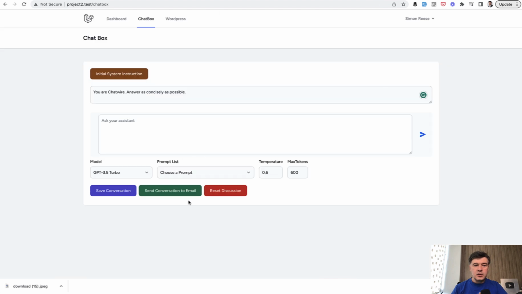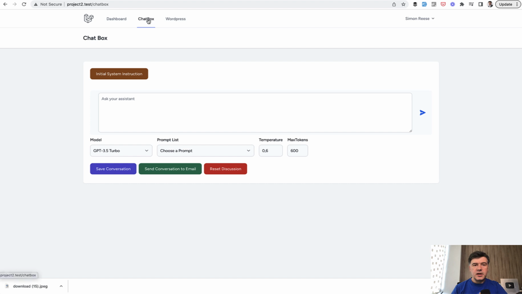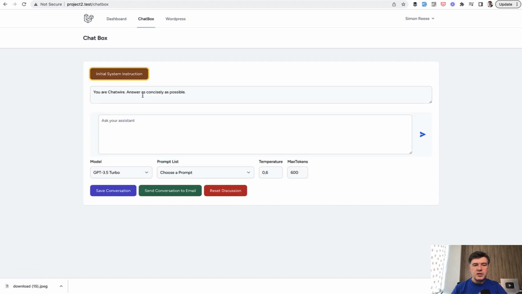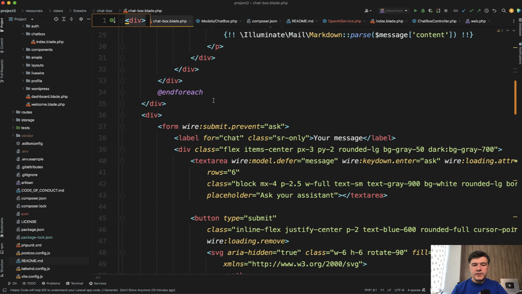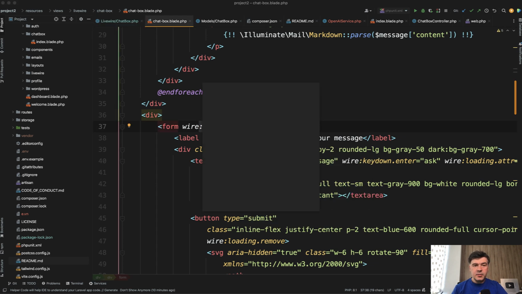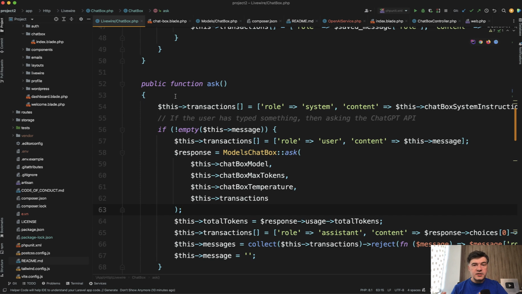So here's how it looks, and it's based on Livewire on top of Laravel Breeze. So you click chat box, then initial system instruction, and then you type in your prompt to the API. I wouldn't demonstrate that because I haven't set up my own API keys. That's not the point. The point is that after that form is filled, in the blade file of Livewire, there's wire:submit.prevent="ask". So ask is the method that is called to ask for API.